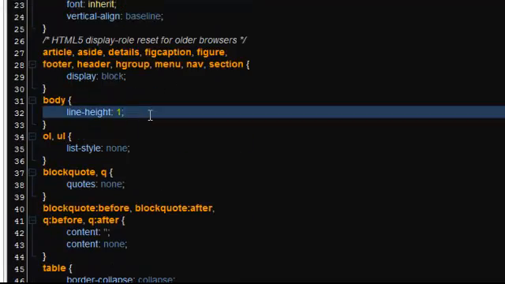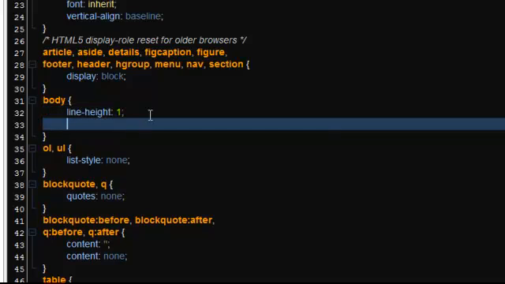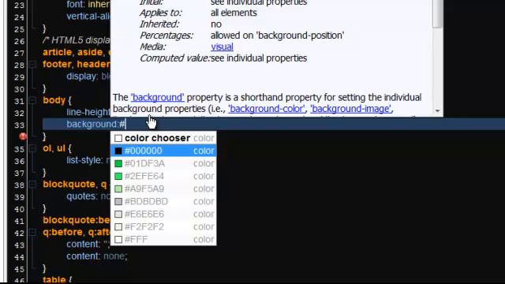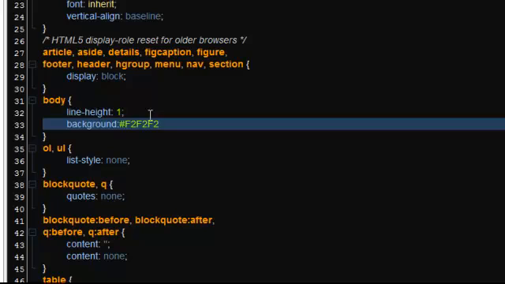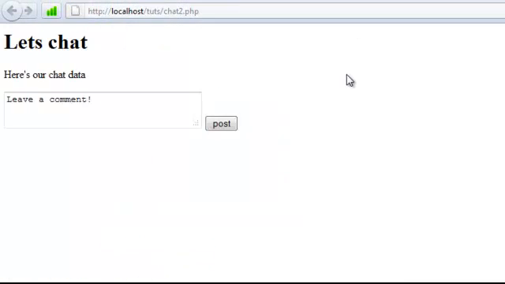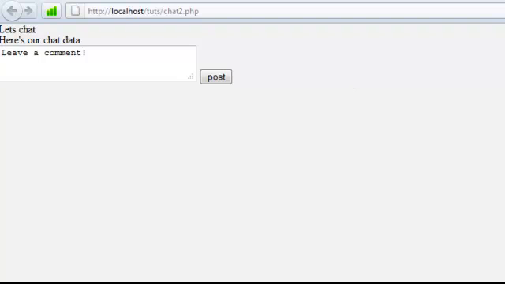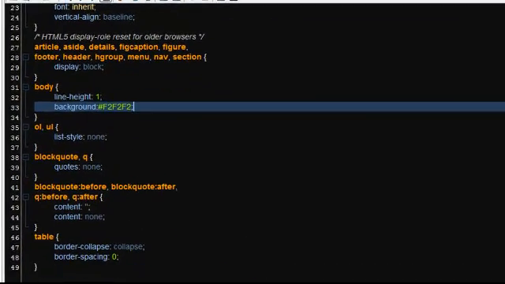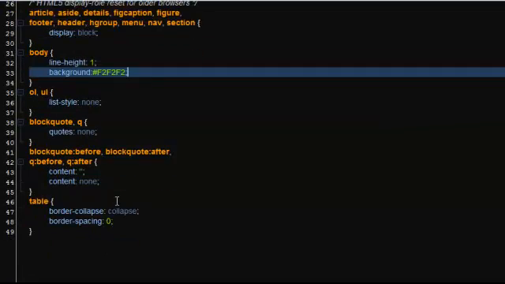And our body is going to have a background color. So let's have our background, F2, F2, F2. Okay, and then let's move on to our... Actually, let's see how that looks. See if that looks similar, about the same. Yeah. Okay. Cool.